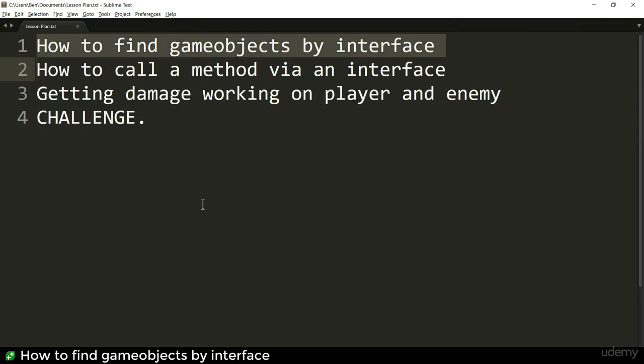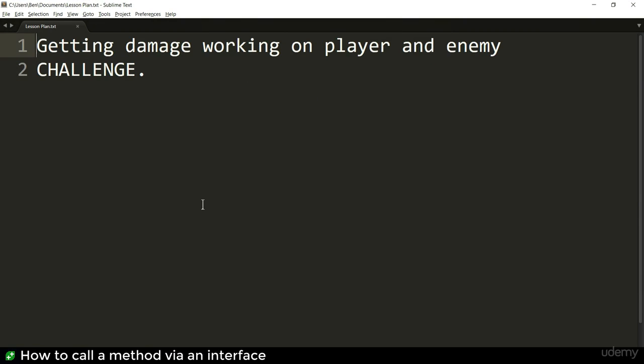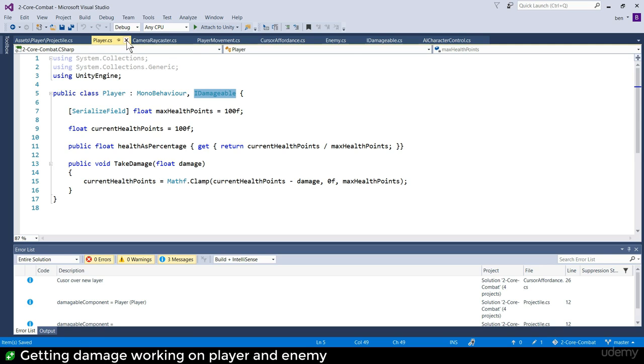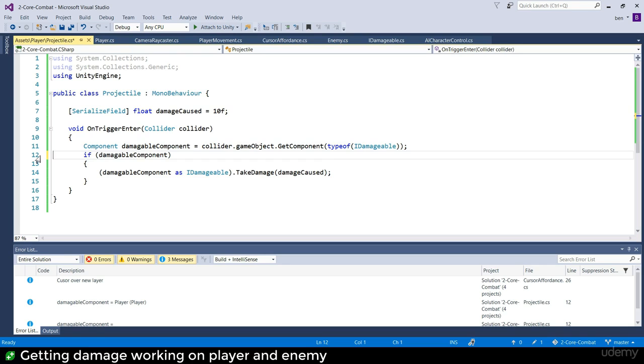So where are we? How to find game objects by interface. We have done that, and we have also done how to call a method from an interface. So here was your code that allows you to actually make the call. We don't need this print. It's relatively simple. Once you get your head around the idea that you need to go and find a component that may or may not be damageable, and you ask if it's damageable, and if it is, you call the take damage method on it, all right?